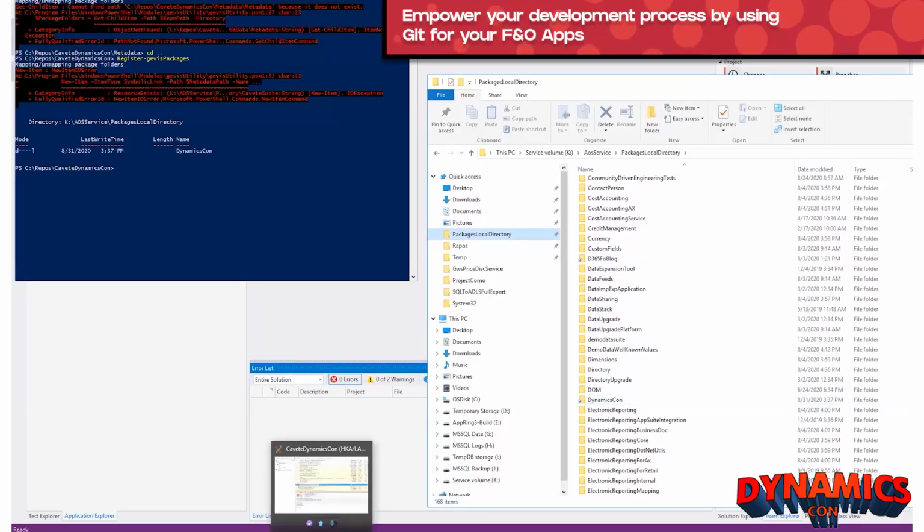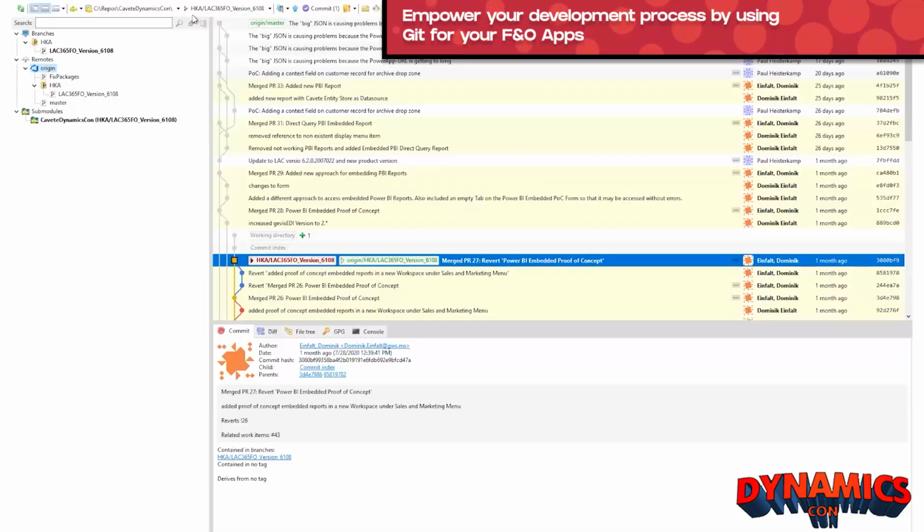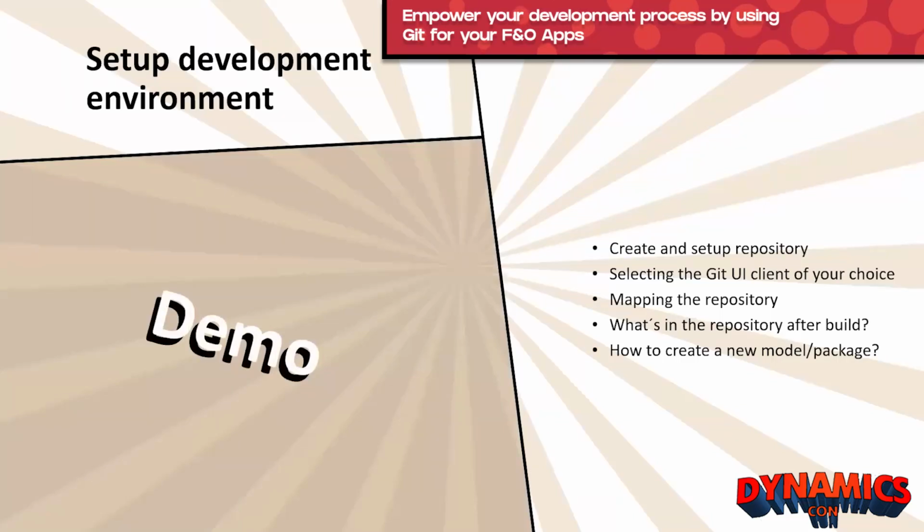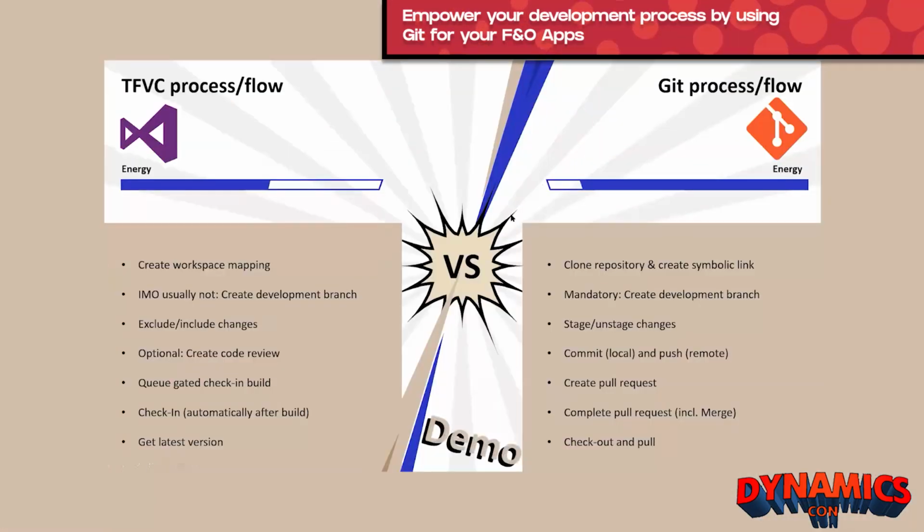And when I now go to the pending changes, you can see I have the descriptor as pending change. This one was the setup of the development environment. Now I want to compare the TFVC process flow with the Git process flow.